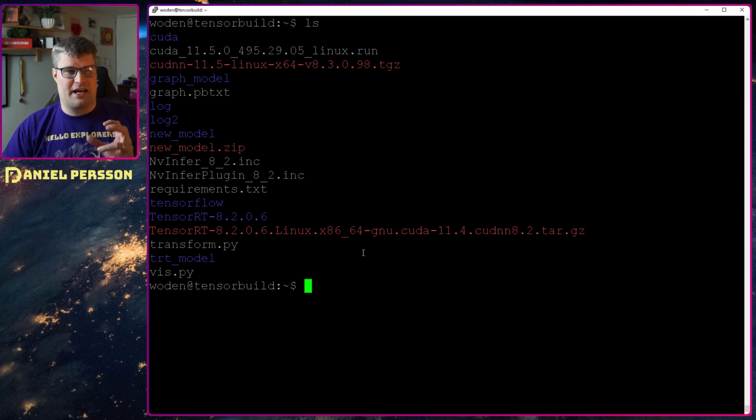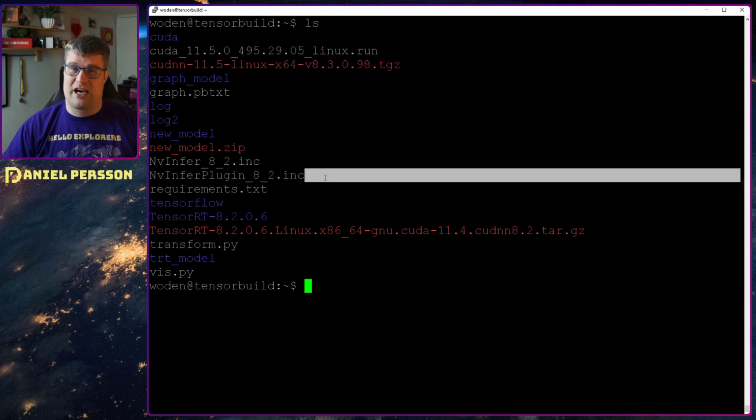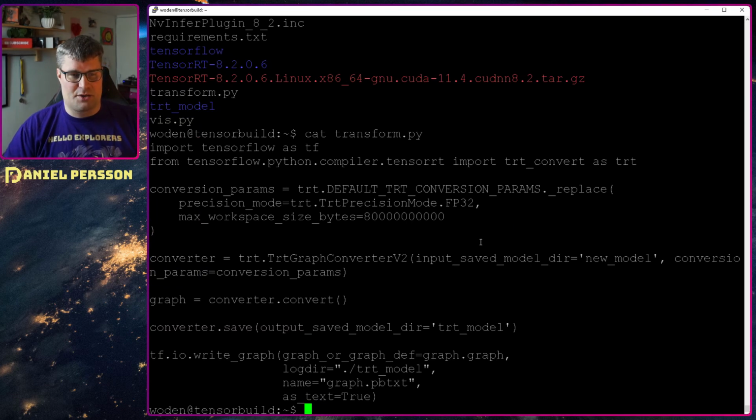So in my case here, I ran the model with a TensorFlow that I actually built myself, and I added these two inclusion files here to get TensorRT 8.2 to actually work in there. With my model here, I called my model new model. That's something that I transferred over from my computer, and I have it here. And then I run this transform. You can look at that little script here. It's a very simple script.